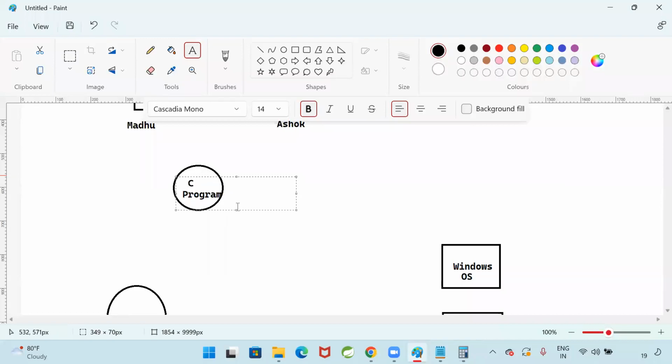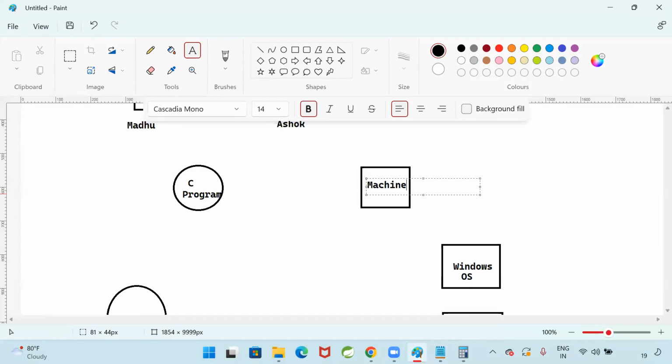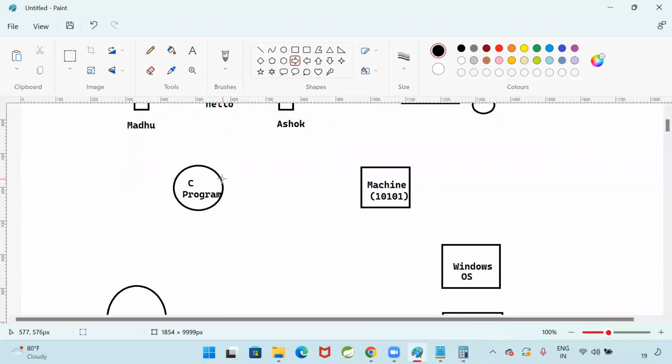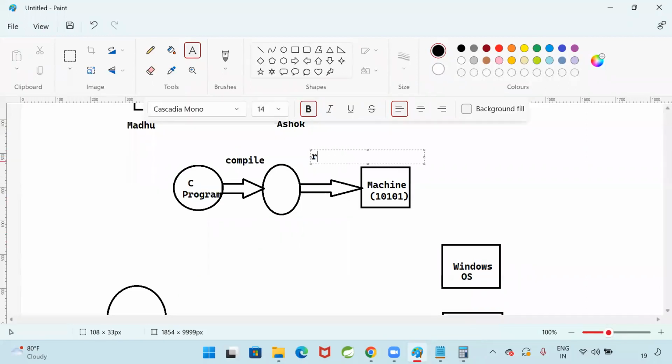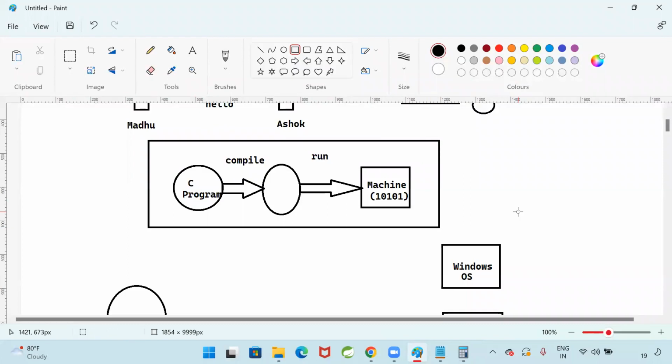Now, whenever we develop a C program, can we execute that C program on the machine directly? No. Why can't we execute C on the machine? What will the machine understand? Ones and zeros. The machine will understand only ones and zeros. So C programs cannot be executed on machines directly. We need to translate, to convert the C language code into machine understandable code. Then we are going to execute. This is called compile and this is called run. Compile and run.